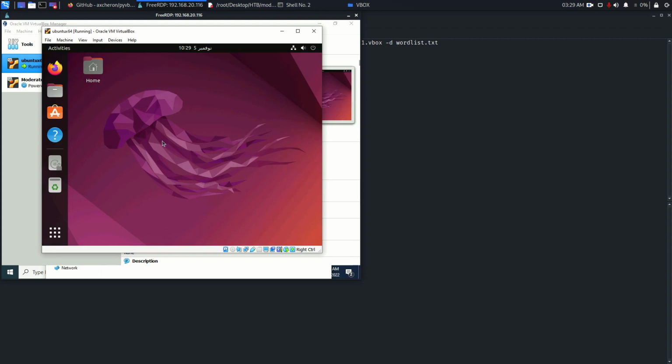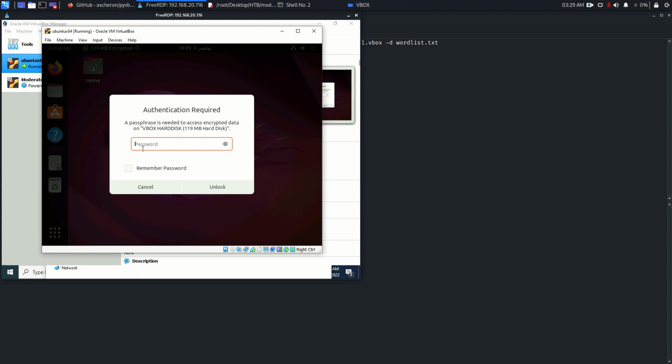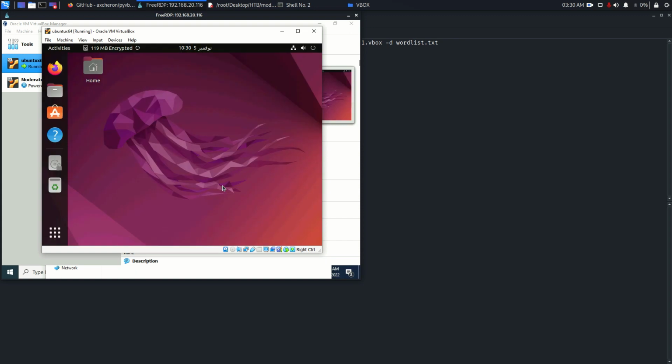Okay, so the machine is started. Let's go. And here as you can see we have one disk. Its size is 119 MB and this disk is encrypted. If we double click it, it is going to ask us for the password. So that means, if I put here computer, it's not going to unlock. So this disk is encrypted 2 times.